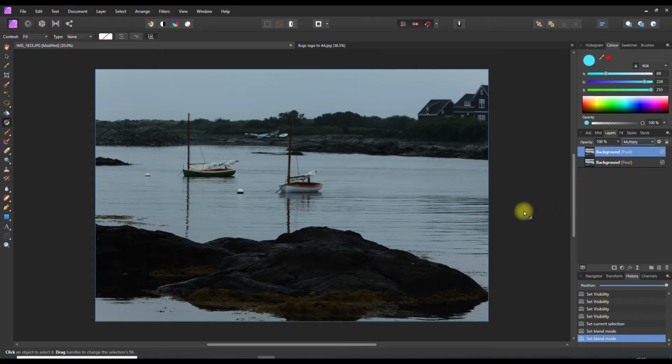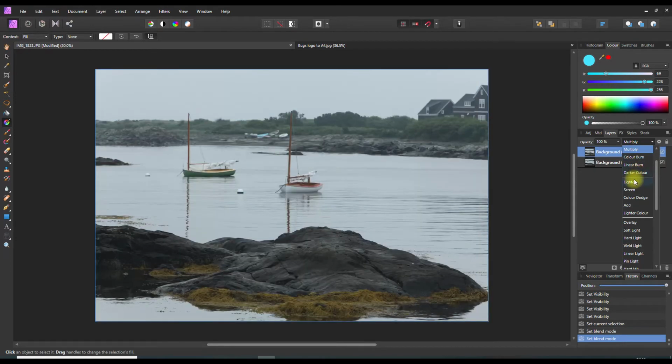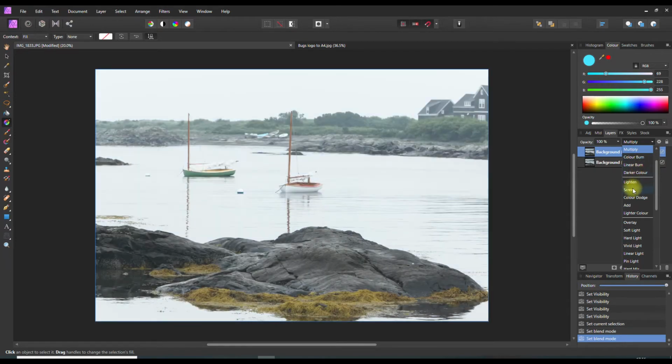Now, not to oversimplify it too much, but every color, shade and tone is given a mathematical number for the computer to work with, and if we multiply, we're multiplying one with the other, so basically everything is going to get darker. We can scan down these just to see the different effects. Screen is the opposite to multiply.